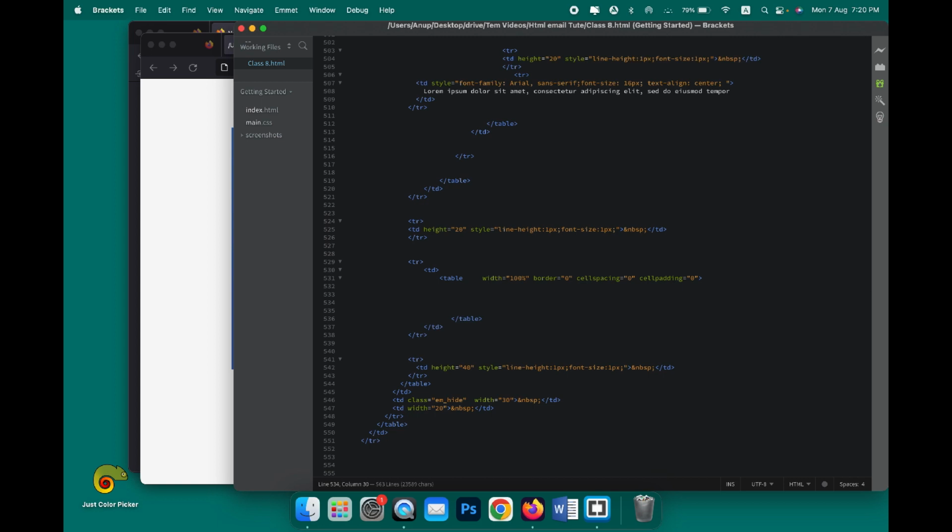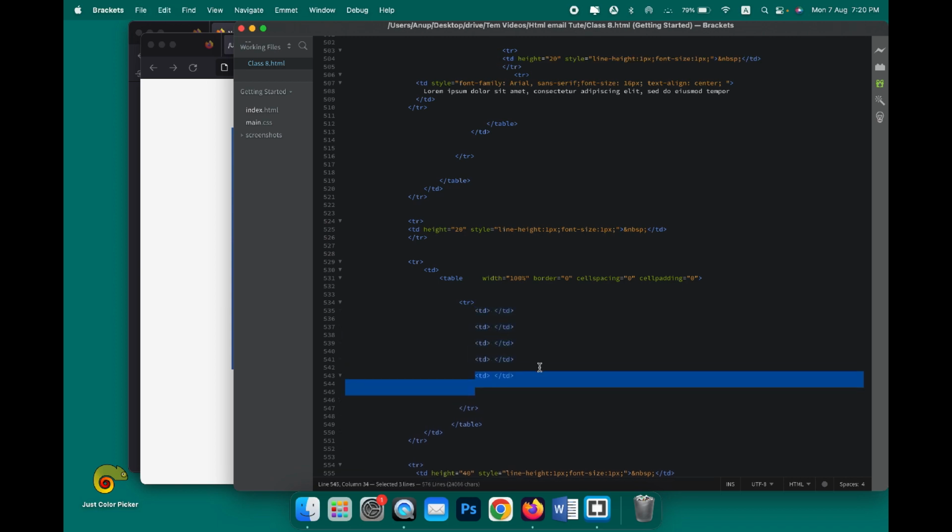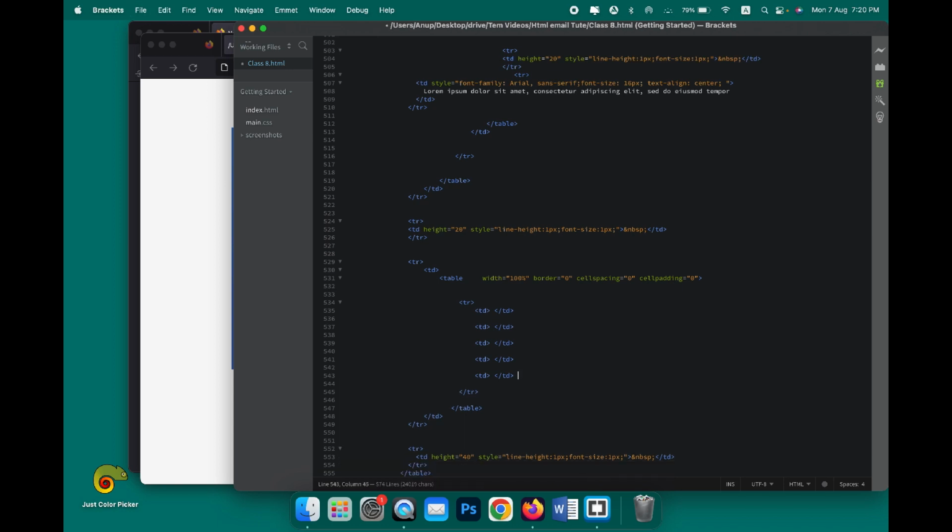Now I have to add 5 columns: td 1 column, 2 columns, 3 columns, 4 columns, 5 columns. You can add some space or not, as per your client's requirement or your project requirement. I am adding some spaces here, for example, a 20 pixel space in between them.